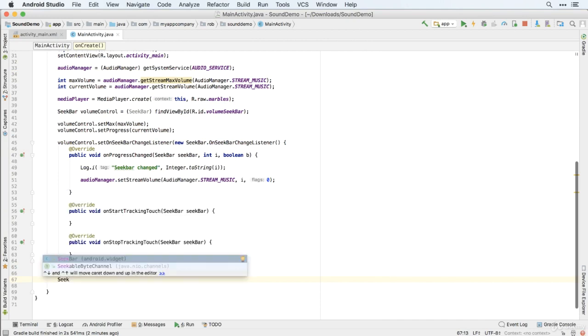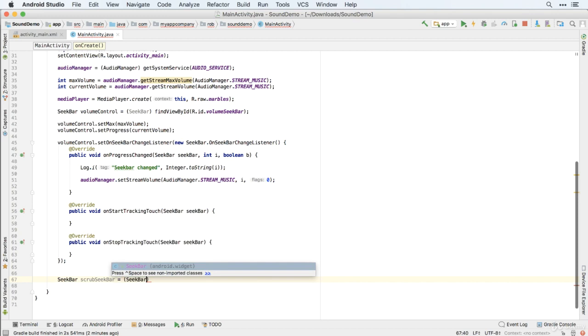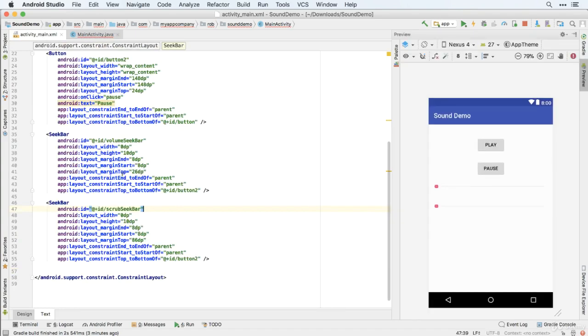So as before, we'll need to create a seek bar. Call it scrub seek bar this time. Cast it to a seek bar using findViewById r.id.scrubSeekBar. It's not finding it there. I'll just see.